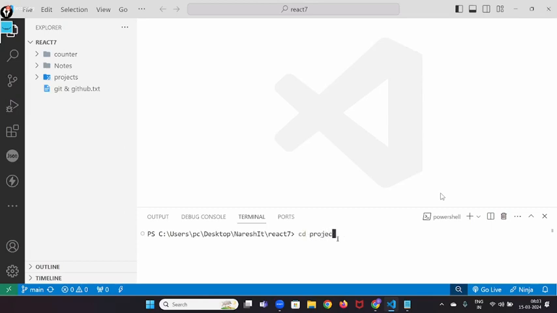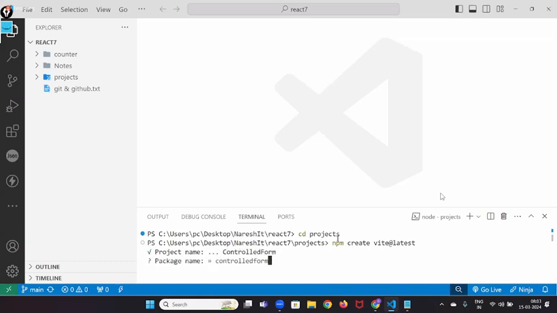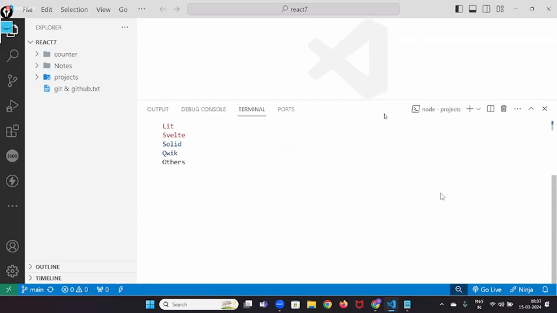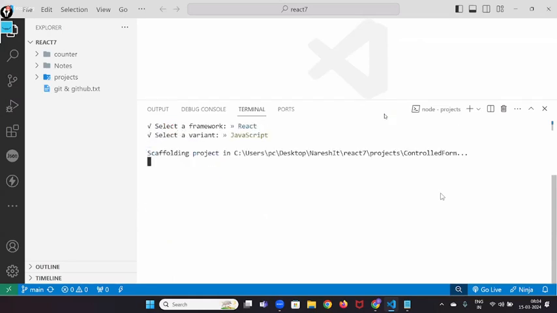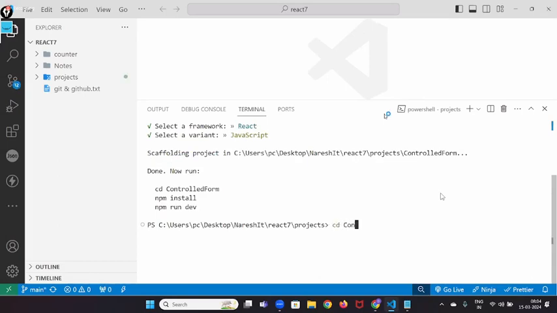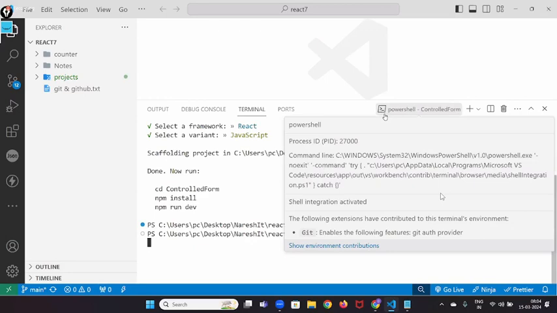cd projects. Now inside this, npm create vite@latest, and here I want to give the name control form, React JavaScript. Then npm install, and then npm run dev.